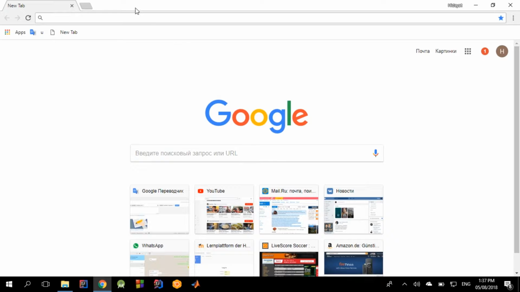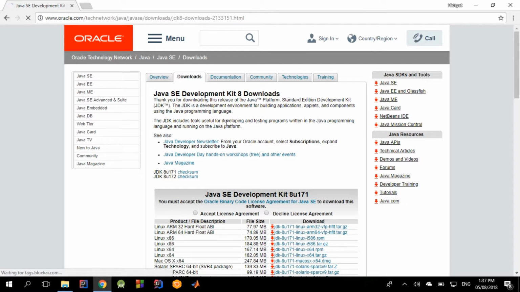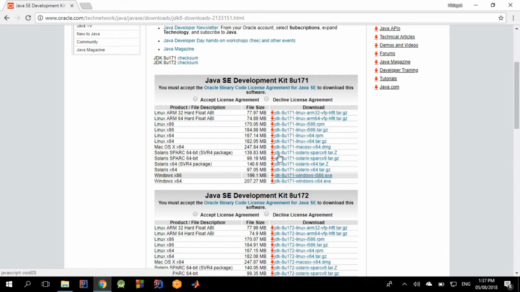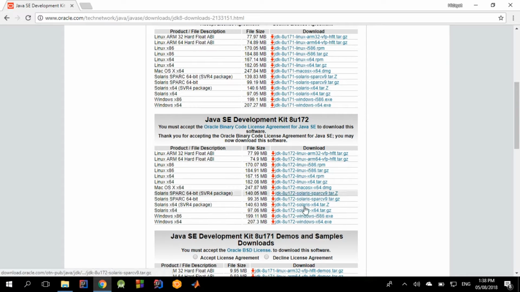So you just have to open up your browser and type in JDK download, and choose the first link. That will bring you to the oracle.com website, and here you have two versions. It doesn't matter which one to download. I'll choose this one. First of all, you have to accept this license agreement, and then you choose the link which fits your operating system.